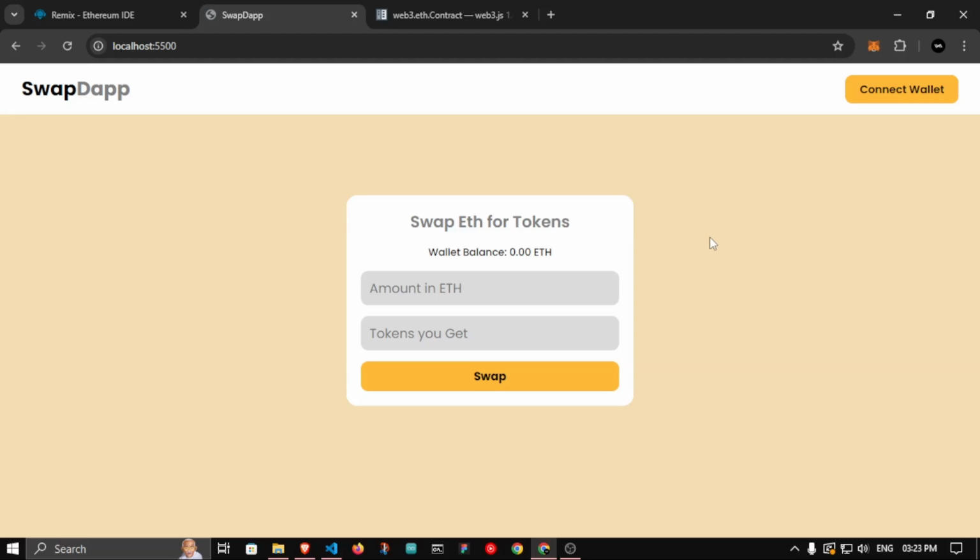Throughout this series, we have built many smart contracts, we have learned about Solidity, and currently we are building a pre-sale, or you can say a simple swap application, in which we are going to swap our Ethereum for a particular token. We have completed much of this application, and in the last video we developed the feature to fetch the balance of our wallet when we connect our wallet.